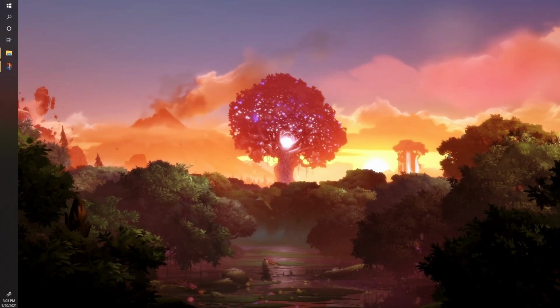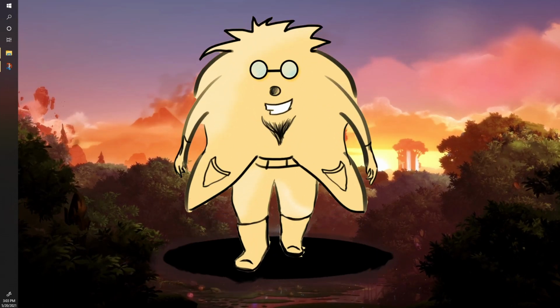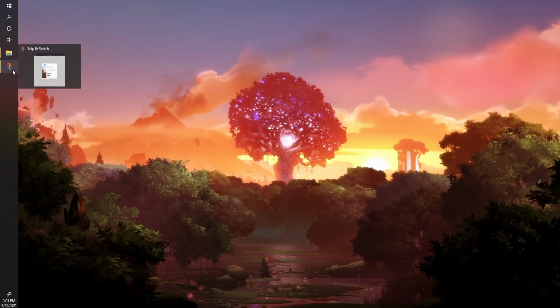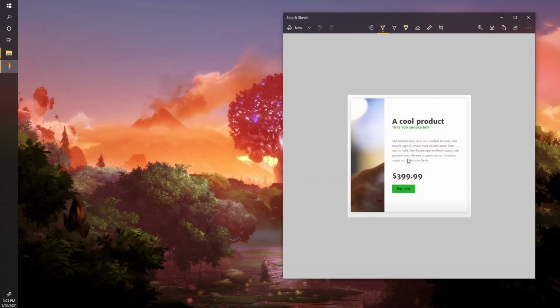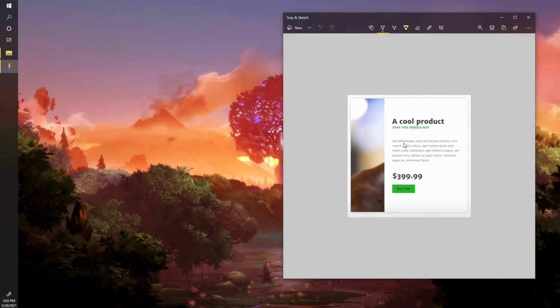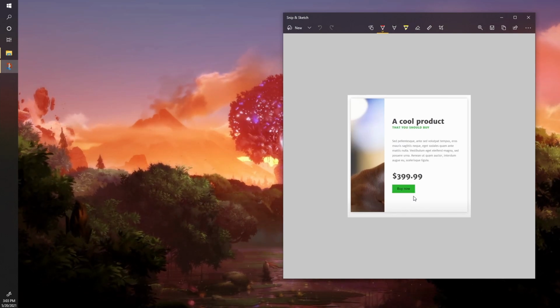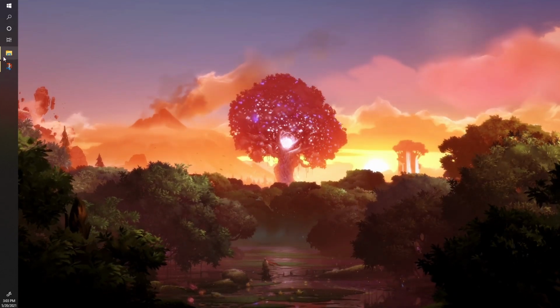Hello, this is day 4 of my summer CSS challenge, and today I wanted to create something similar to this: an e-commerce card with an image on the left, a little bit of a heading, subtitle, a little bit of a description, a price, and a button. Alright, so let's just get started.